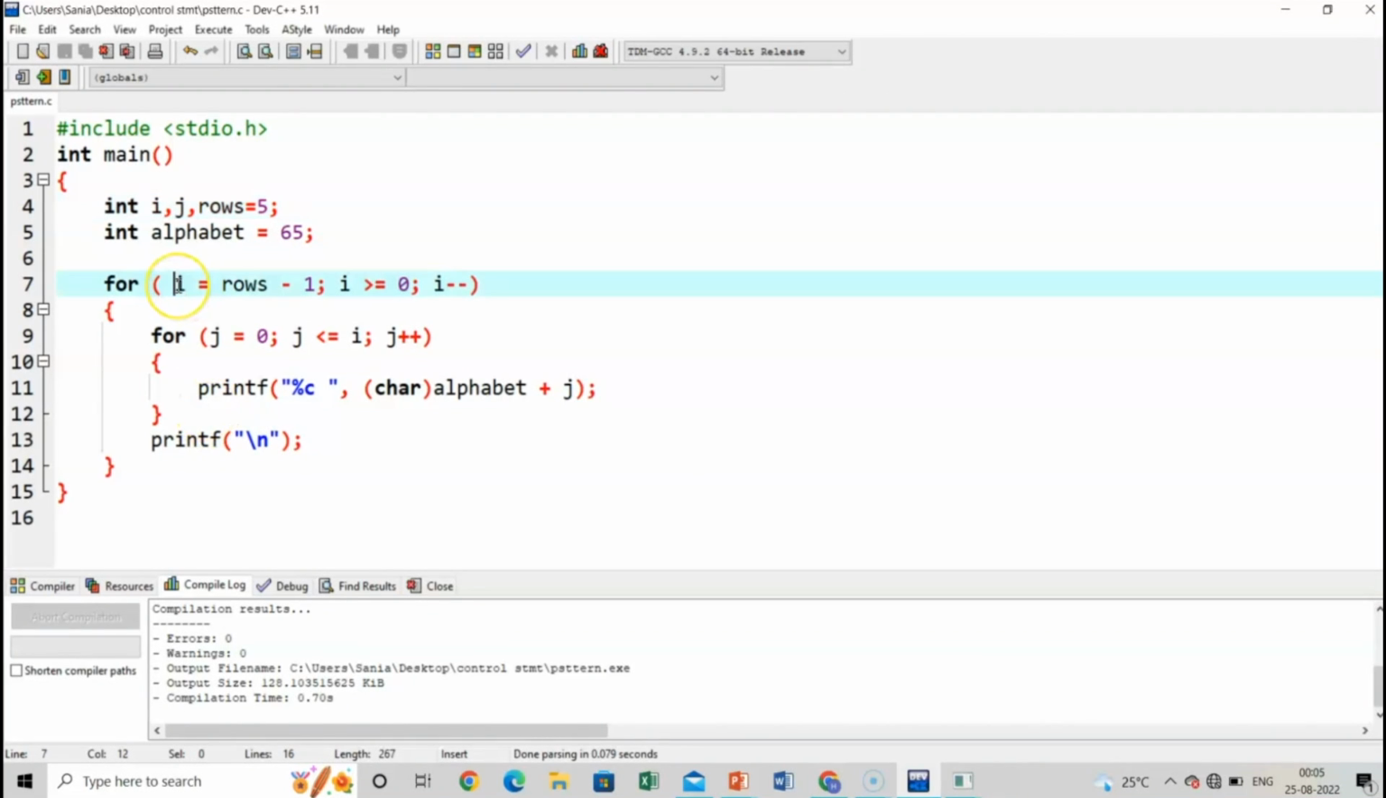So here, in order to get an inverted right angle triangle, we have I is equal to rows minus 1, and I must be greater than or equal to 0, and we have a post decrement operator. So once this condition is satisfied, it comes into the inner for loop where j value is equal to 0 and j must be lesser or equal to I, and if this is satisfied, it prints the alphabet.